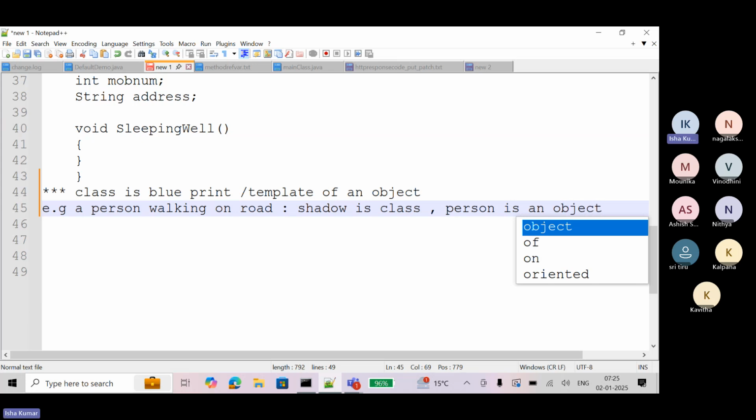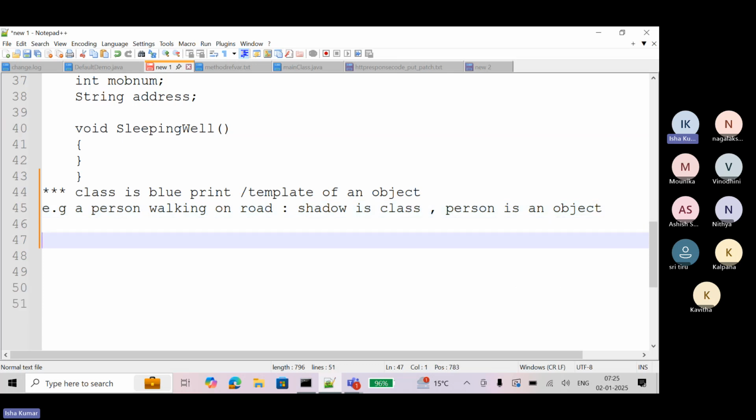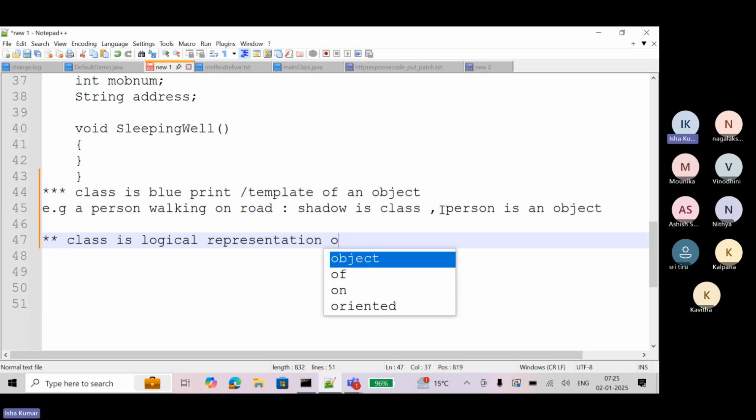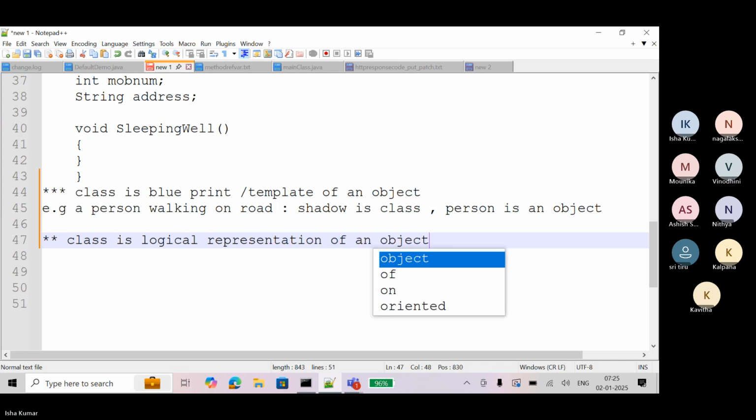Person is an object. So what does it mean? It means that creating a class is just a logical representation. You can say class is a logical representation of an object. Class is a logical representation of an object. What does it mean? Because it's a blueprint or template.